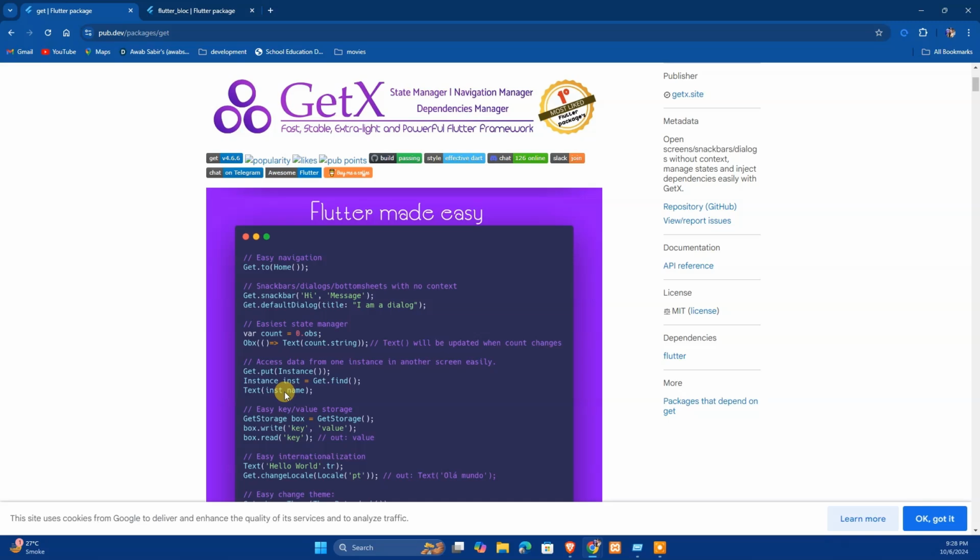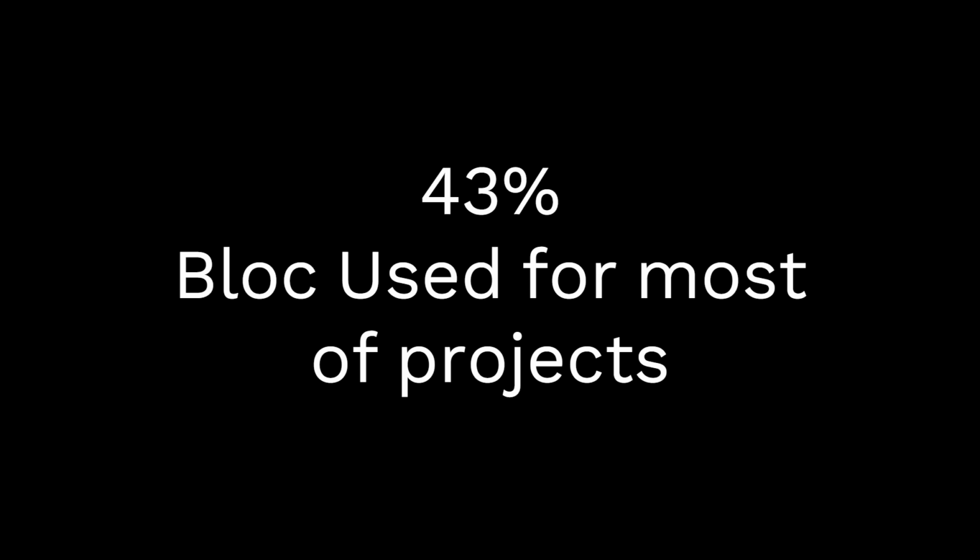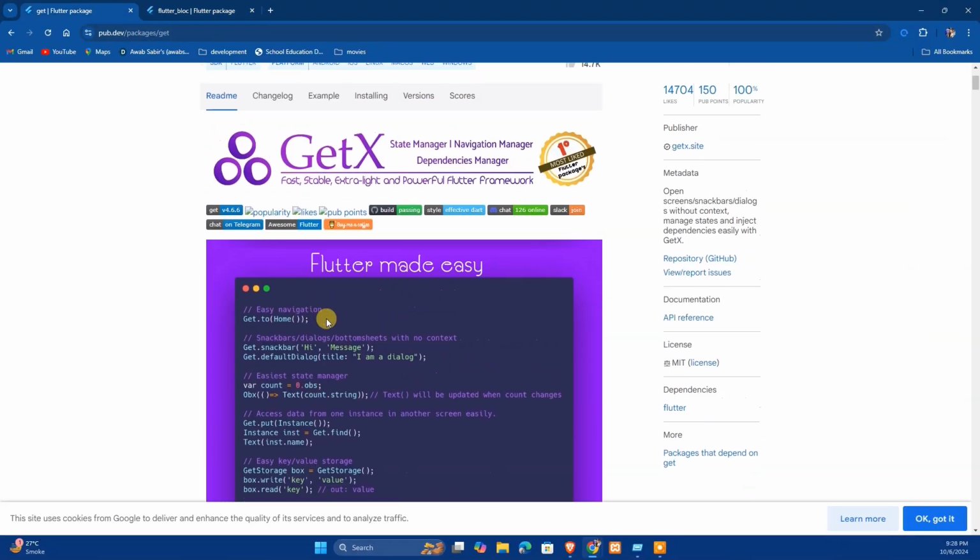I saw that the BLoC pattern, which is clean architecture, is used in 43% of projects, and the market share of GetX nowadays is 13%. So this series is going to start in the next lecture.